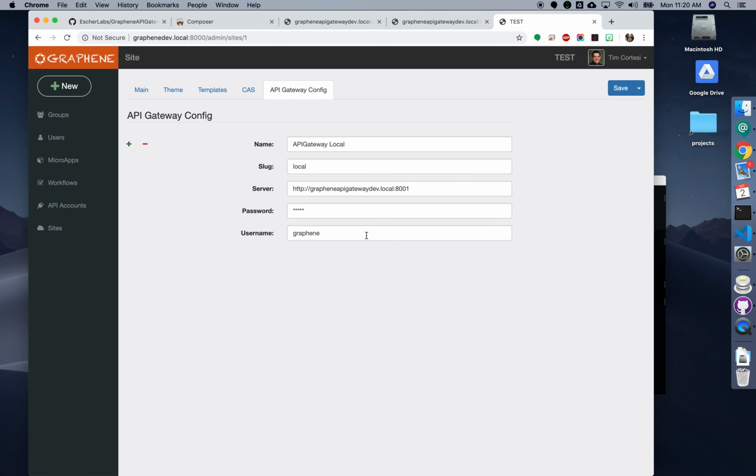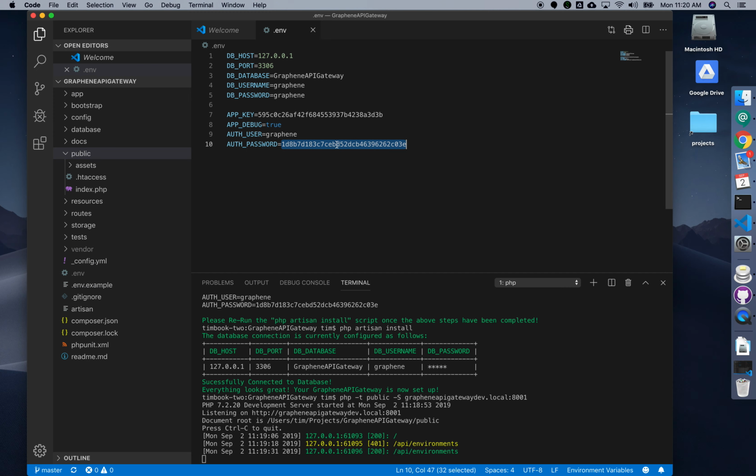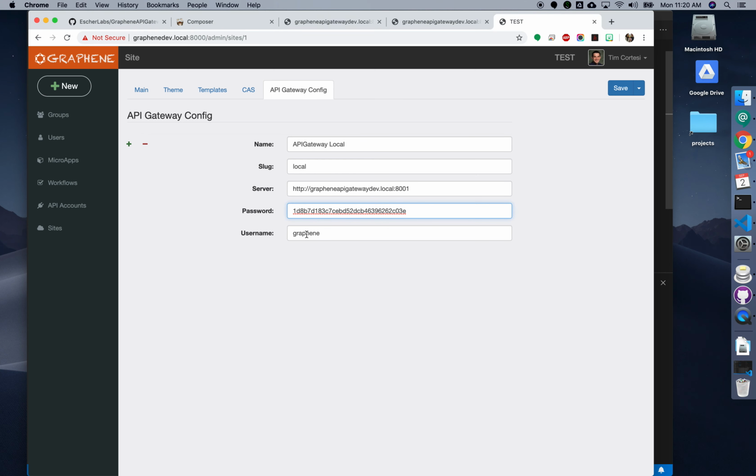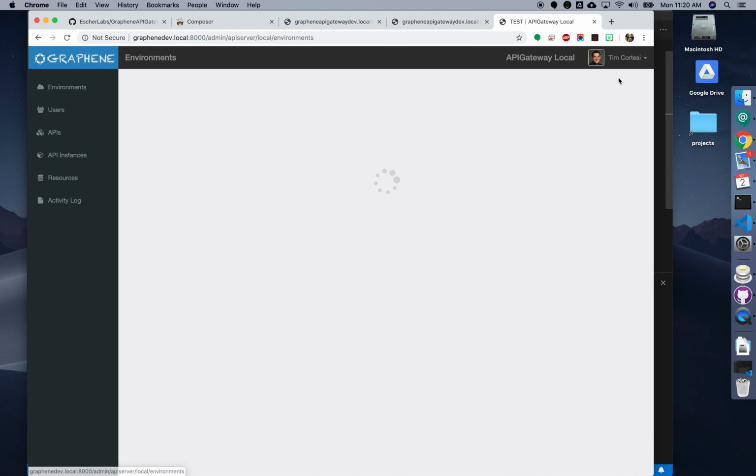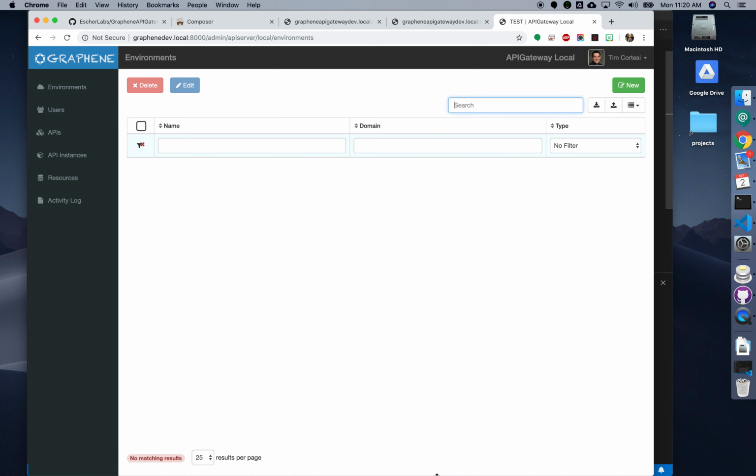Now I actually have this stuff already built out for the most part here, where I have API Gateway Local. Local is in the slug here. This is a server that we're listening to. And notice it's important that we actually specify whether or not we're using HTTP or HTTPS for that particular server. The password which we had, which I'll have to update here. So let's grab that password, put that in there. And the username, which of course is Graphene. So we'll go ahead and save that. And now I can click again under my name, click on API Gateway Local, and this should load all of the environments that we had set up for that particular instance, which it does. And of course, there's nothing here.